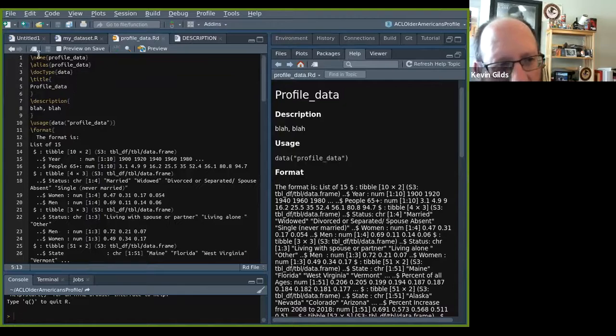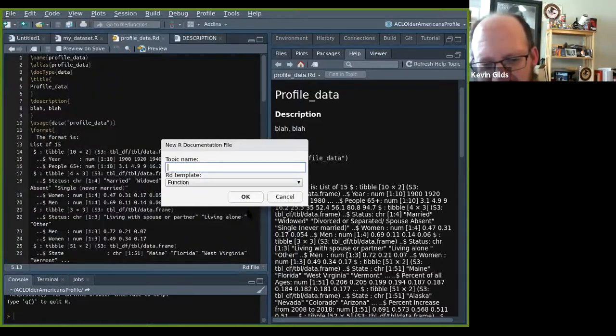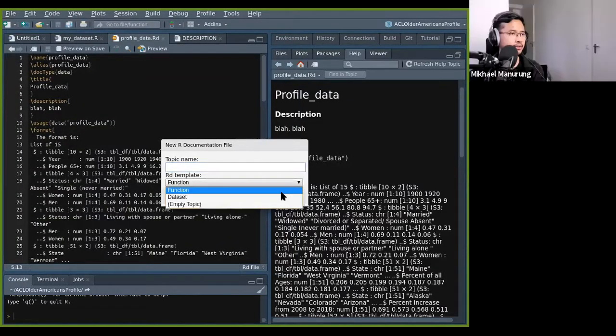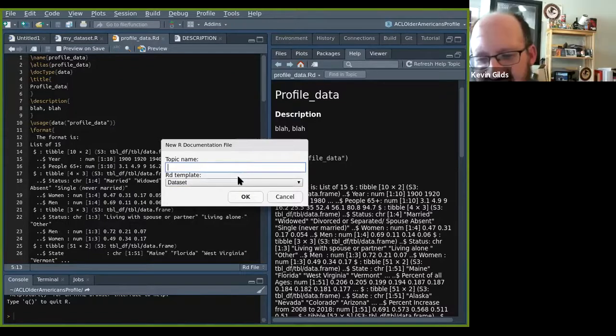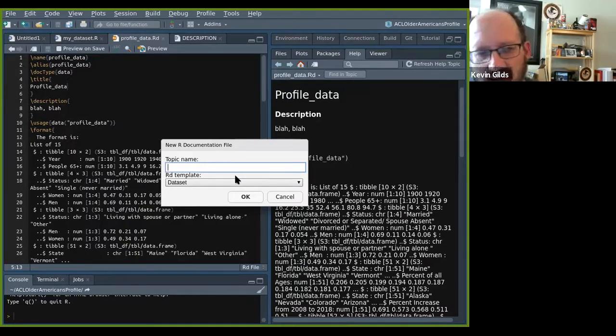Because it knows when I did the new file, R documentation, do you see a pop-up? Mm-hmm. Yes, I do. Data set. So I'm naming the data set. So when that data set gets updated, it knows that it's going to update the documentation in here, so to speak. So you're just referencing, you're making a link with the profile data. You're making a link to the Rd file because it recognizes.